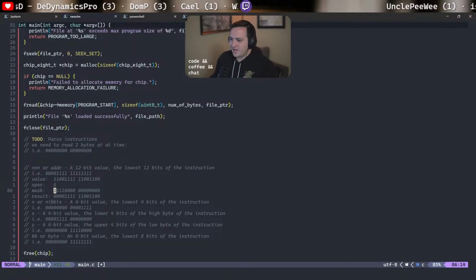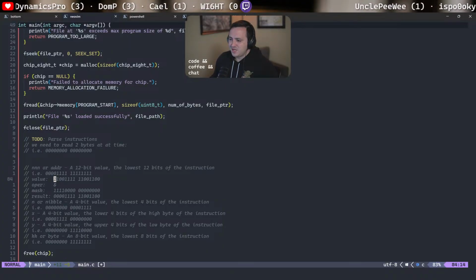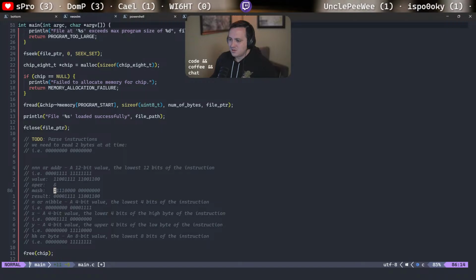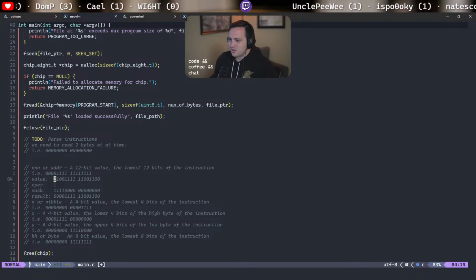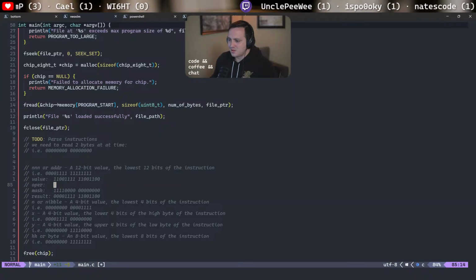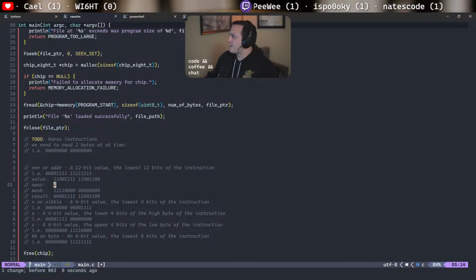So what AND does in bitwise is, AND says if this bit is set and this bit is set... No, want OR? If this bit is set... I don't remember my bitwise operators.